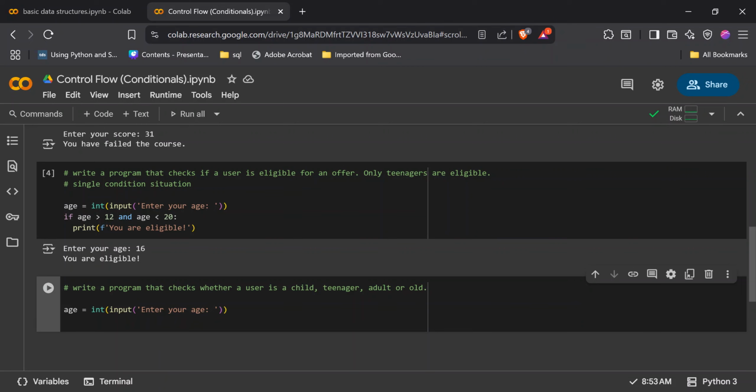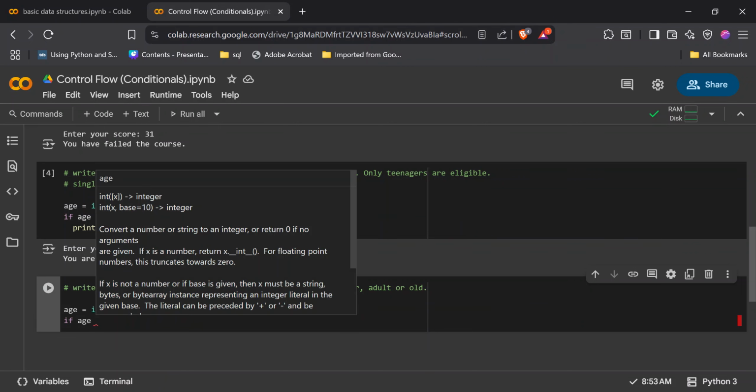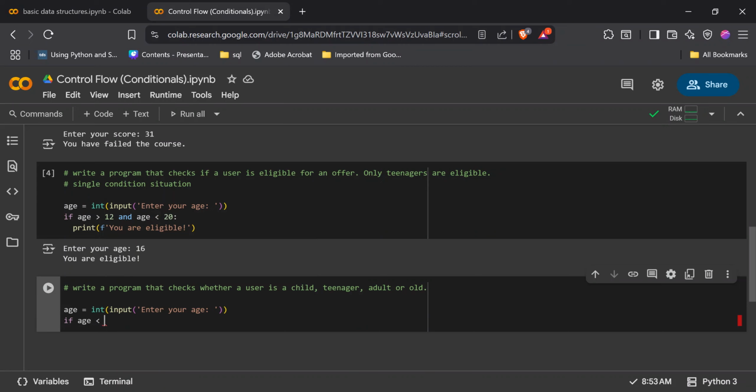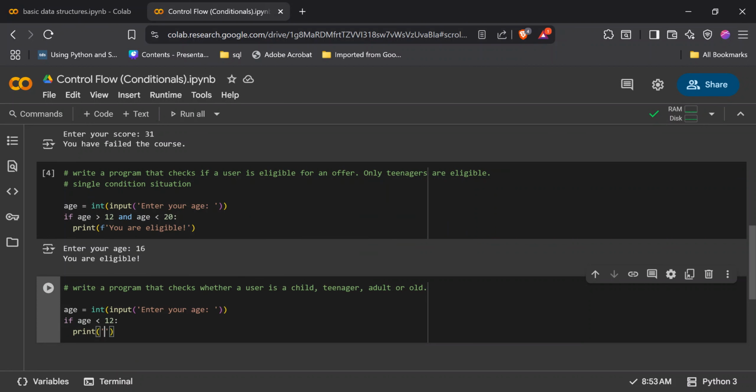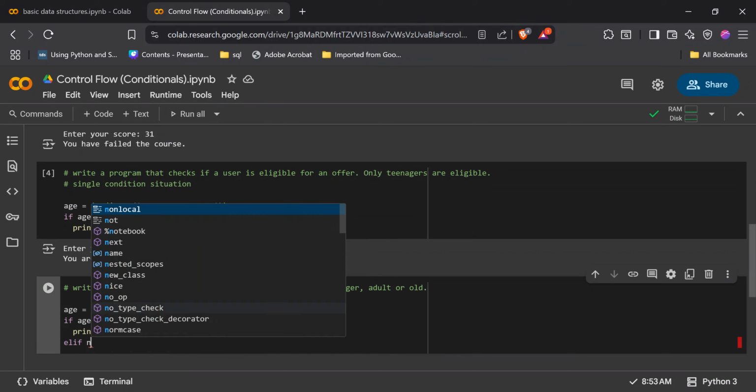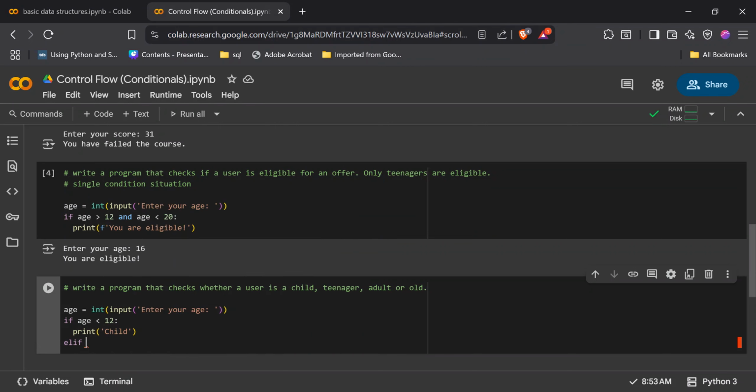and we can come here and say if age is less than 12, then print string child, then elif, that is else if, which is like an intermediate condition, a condition within if and else.